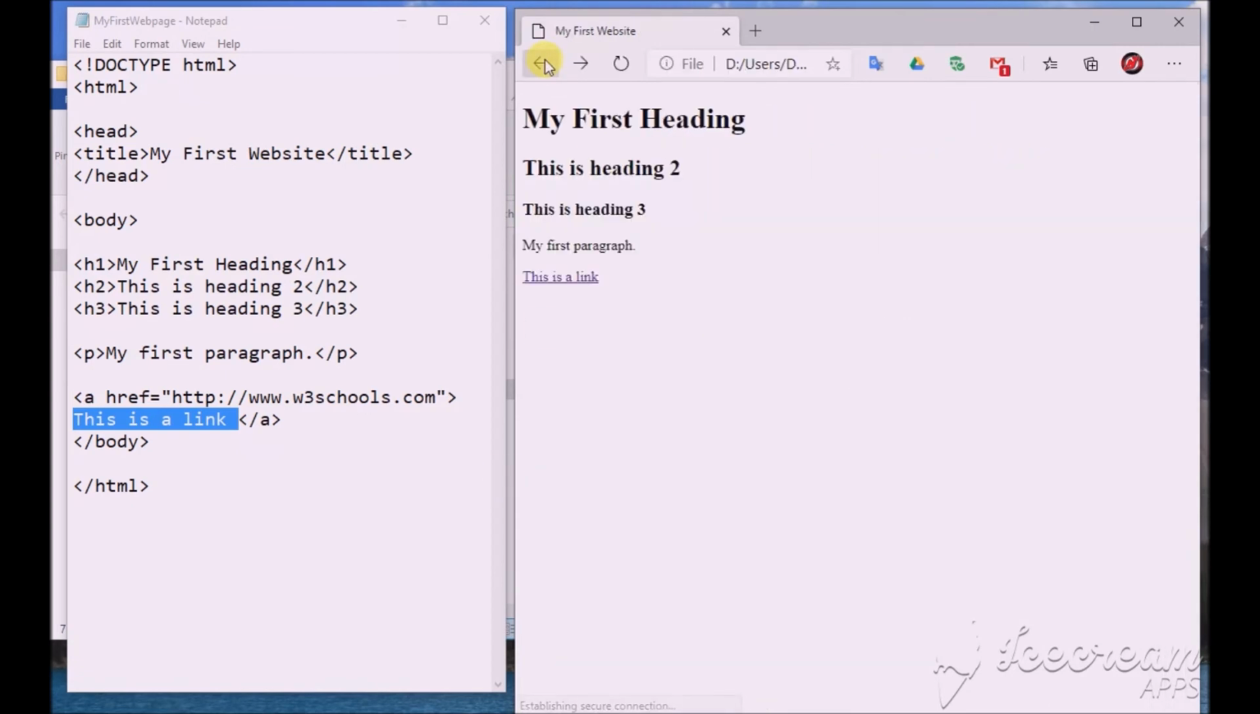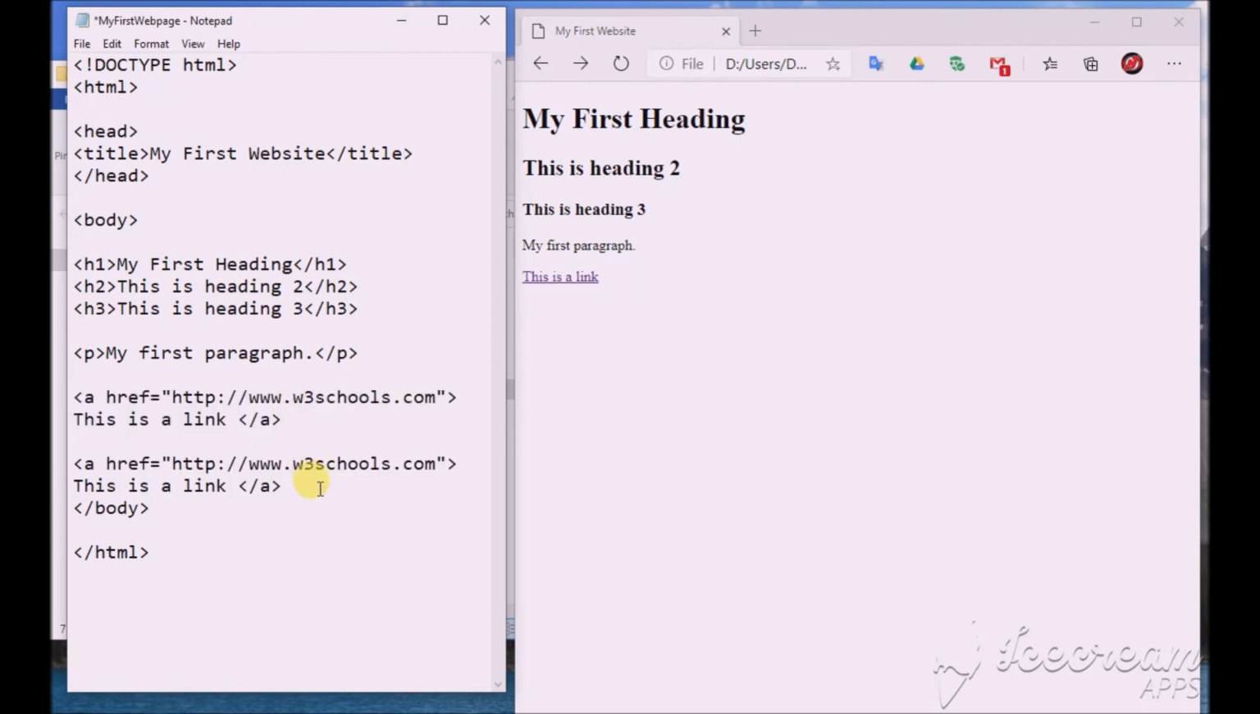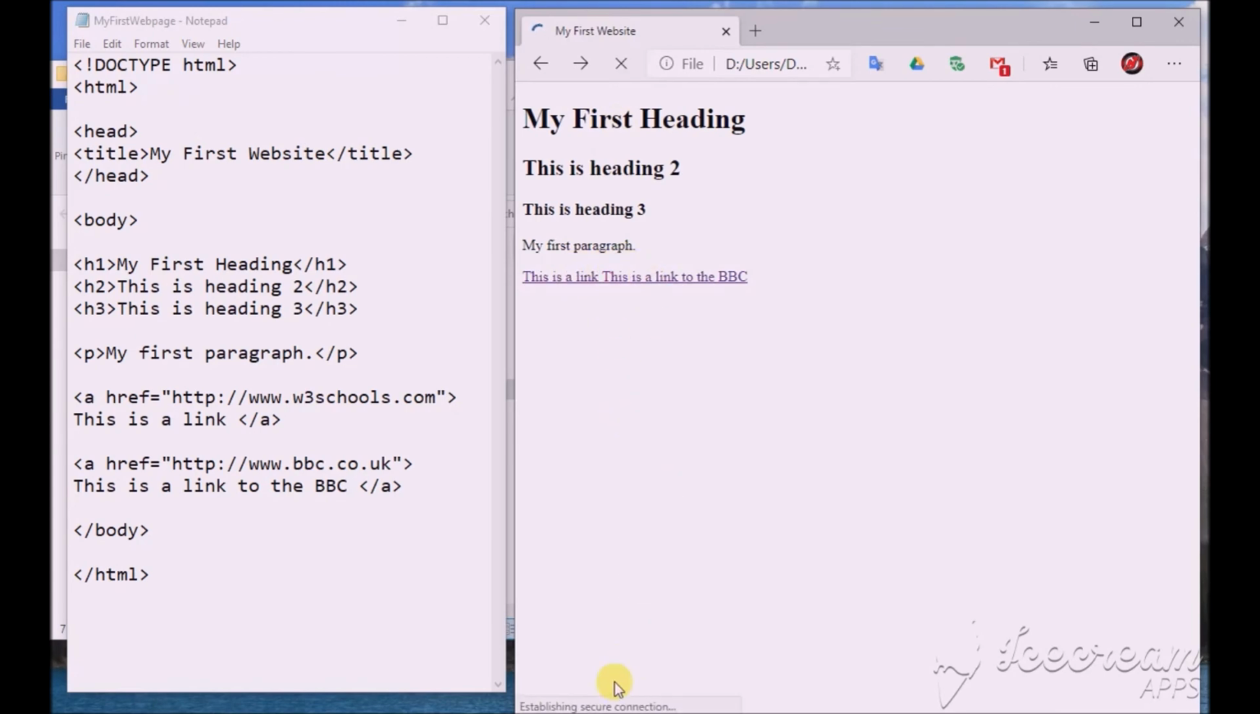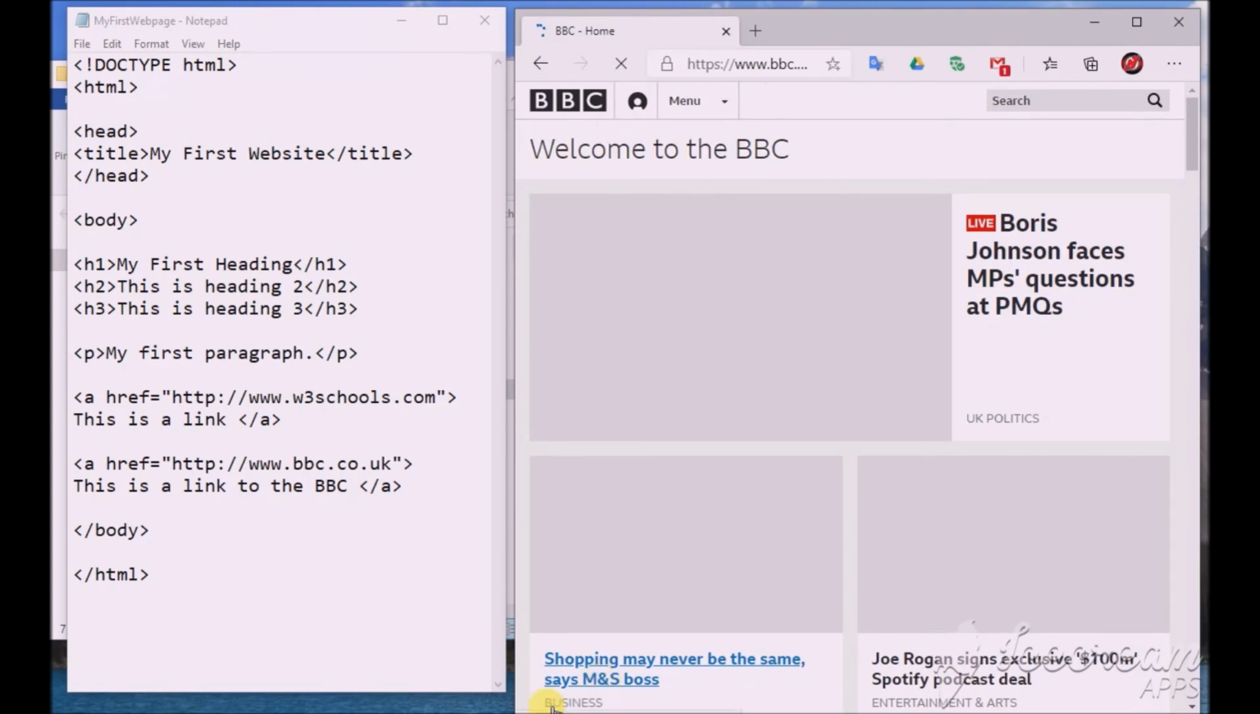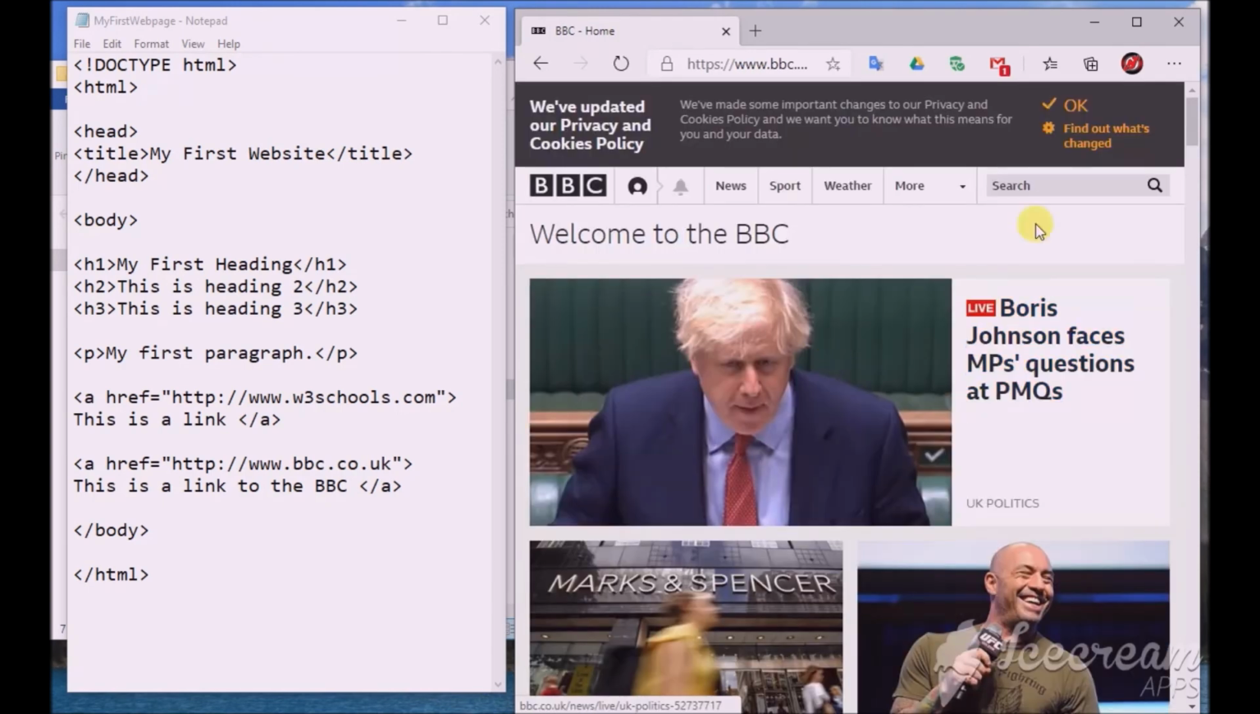So you can take this and modify this and use this a number of ways. So if I was to just simply copy and paste, I'll change the hyperlink a little bit. So instead of W3 Schools, I'll just go to www.bbc.co.uk, and this is a link to the BBC. Save the web page, reload the web page. We've got the link to the BBC. And there was the BBC web page.